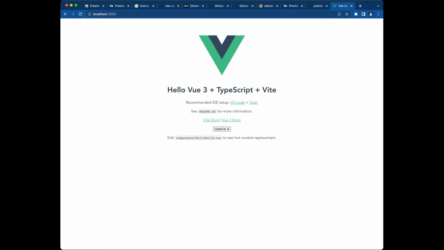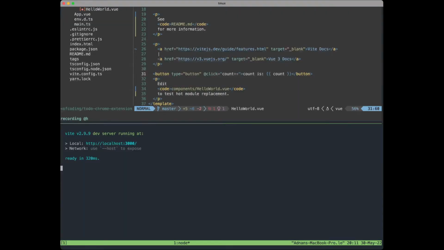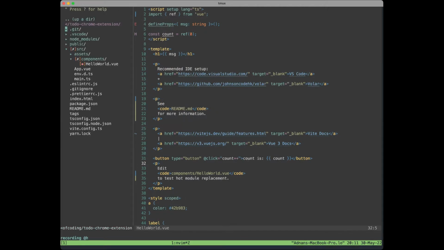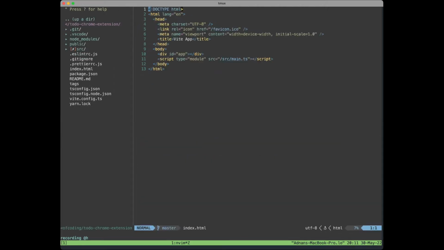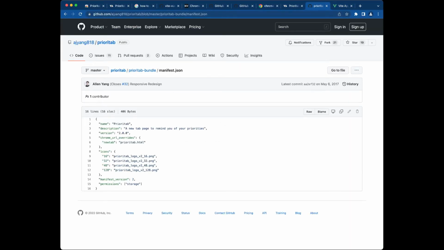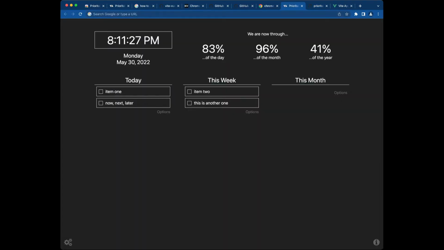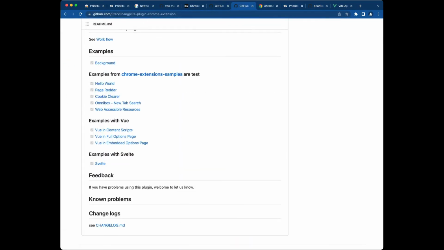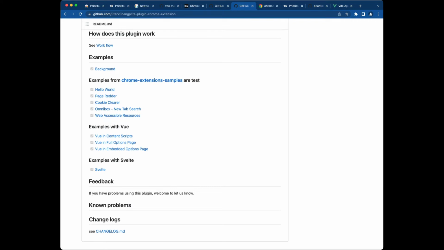Okay, so now that is working. I know that this comes with an index somewhere. Great, so there's an index here. And let me just take a look at how part it, well, not this, but I guess now I can look at that plugin here and look at some examples. Examples with Vue, perfect. Full options, embedded options.